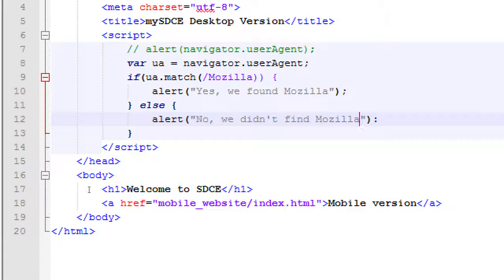We're trying to search, we're trying to match. Can we find the word Mozilla inside the user agent string? If we do, we'll get a pop-up that says we found it. If we don't find it in there, we'll get a pop-up that says no, we didn't find Mozilla in the user agent string. Save it and run it. Which pop-up do you get?